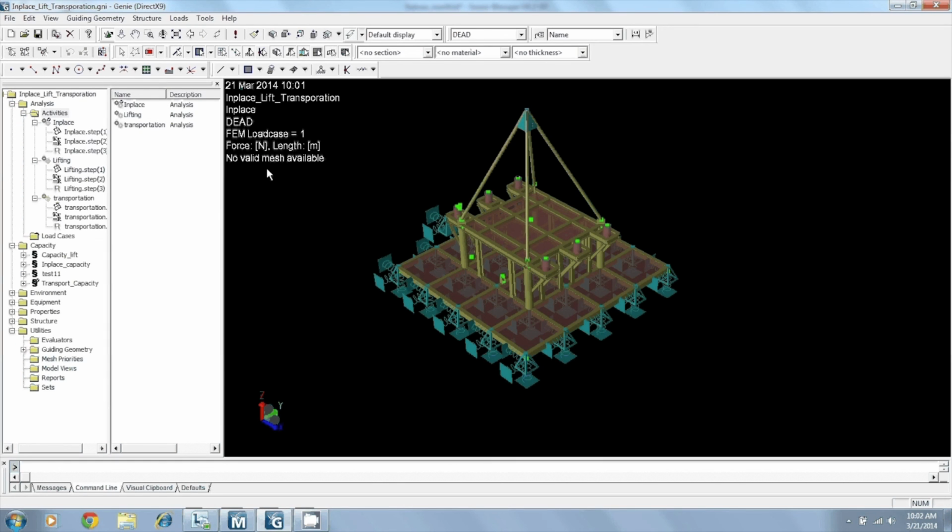Hi, and welcome back. So now we're inside Genie. This is the in-place lift and the transportation model. The purpose of this model is to do structural code checking on my members to get unity ratios. And one of the advantages of using Sesam is I can have my in-place, my lift, and the transportation under one file in one model.